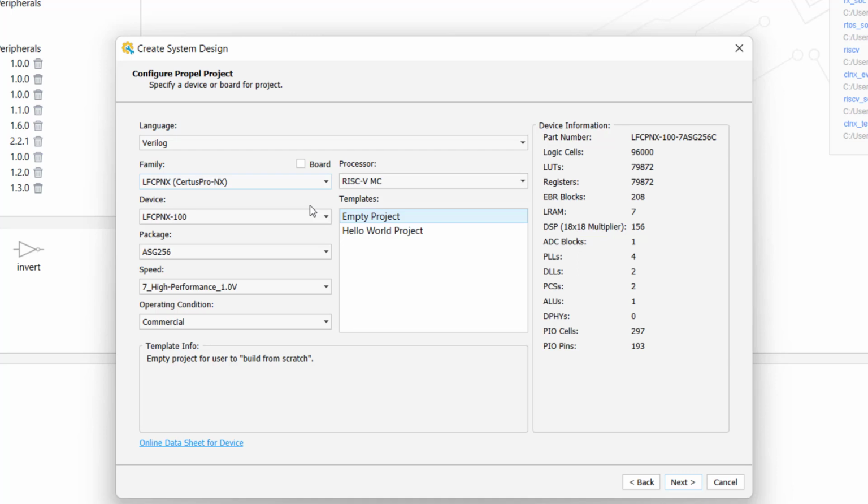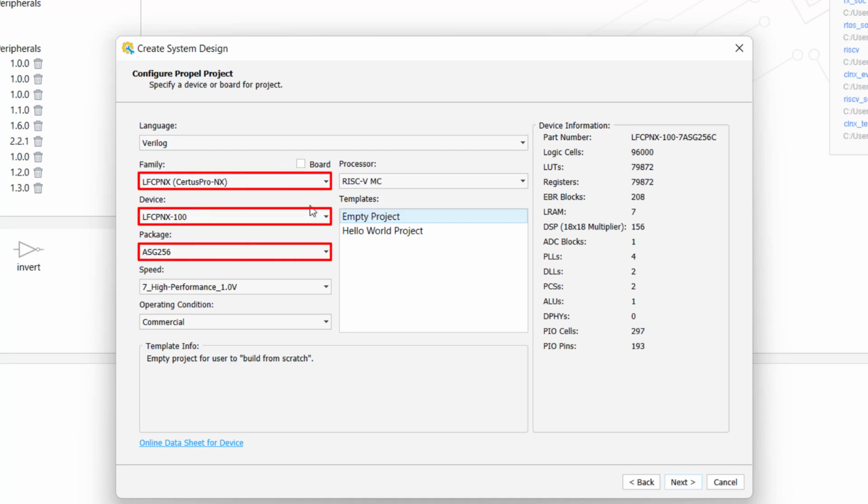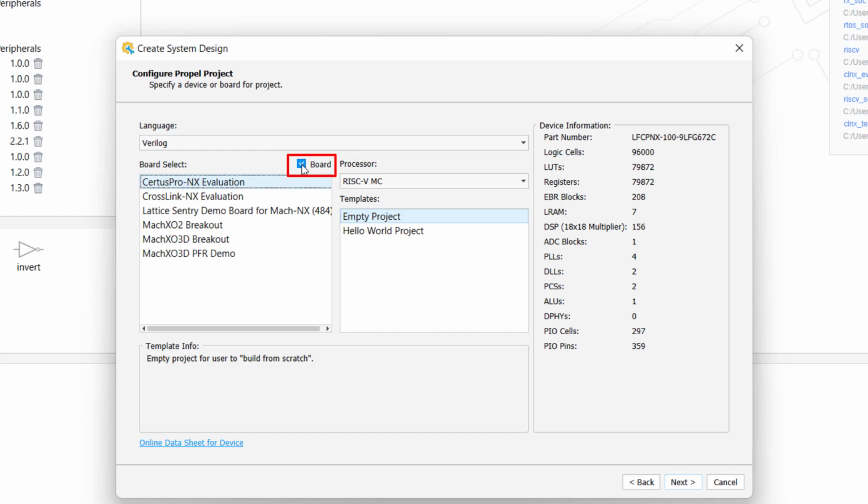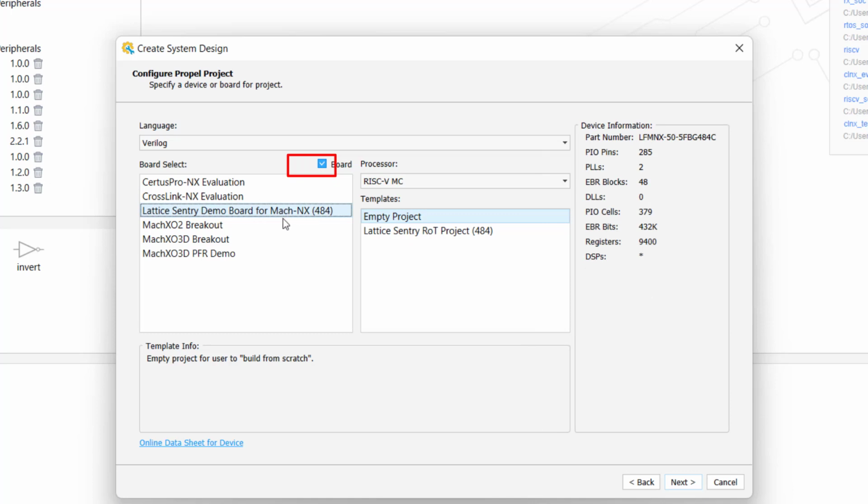Once we've selected the correct language that we want our project's wrapper file to be generated using, the next step is to select the target device for our project using the Family, Device, Package, Speed Grade, and Operating Condition fields. Something important I want to point out is the Board Select option, as can be seen from the example on the screen. By enabling this option, we can select some of the project templates of Lattice's evaluation or development boards.